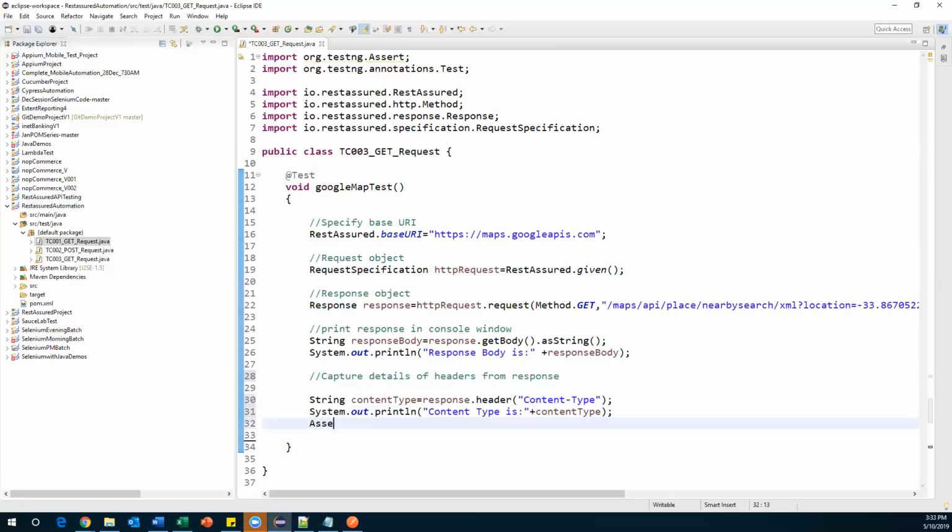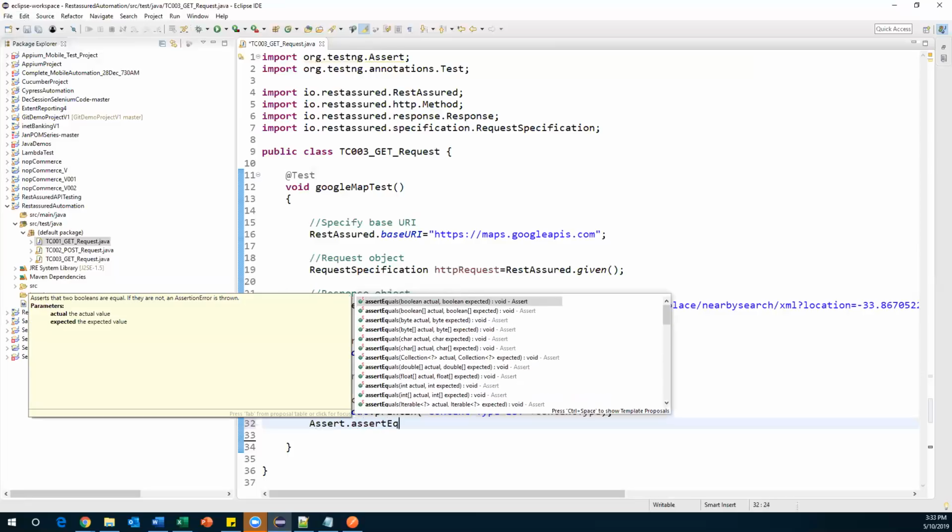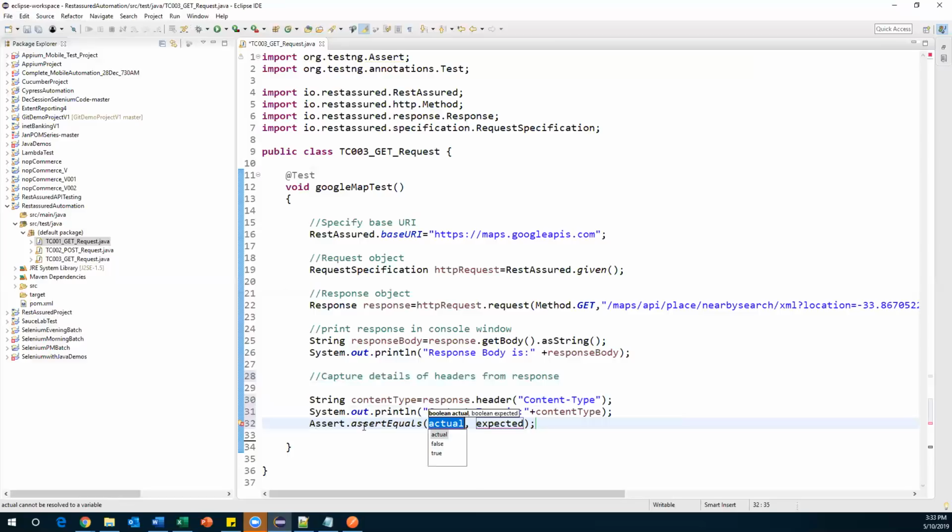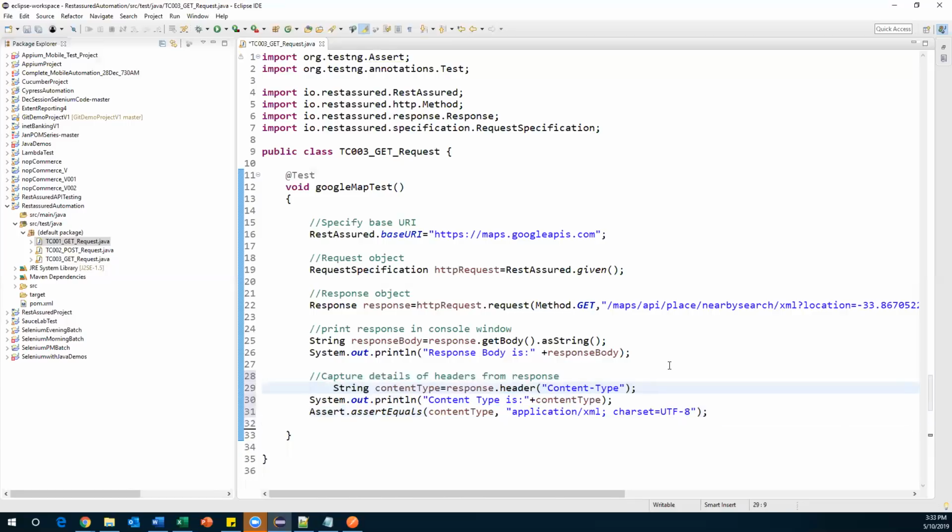So how to verify? Assert.assertEquals, what is the actual and expected? This is our expected content type. But what is the actual content type? This will give you the actual content type. So now if both are equal, my test will pass. If both are not equal, my test will fail. So this is one verification point.